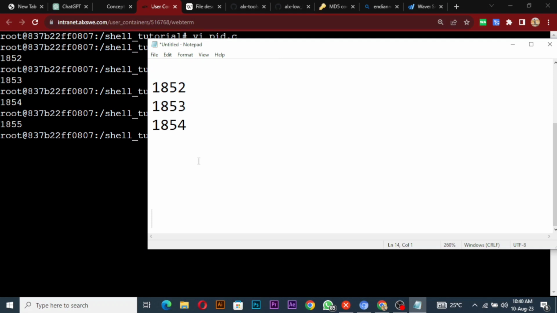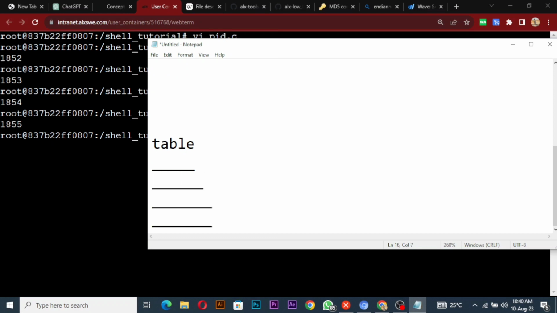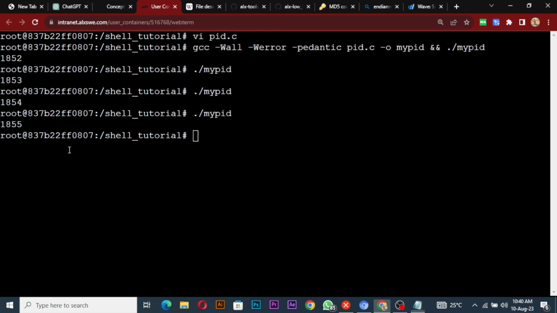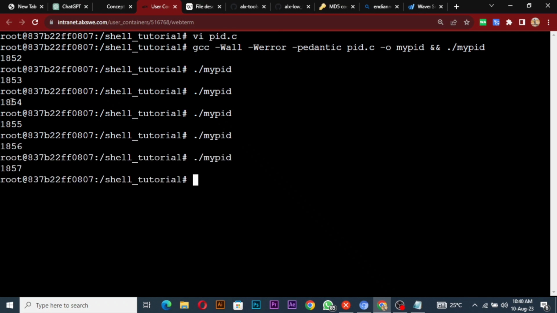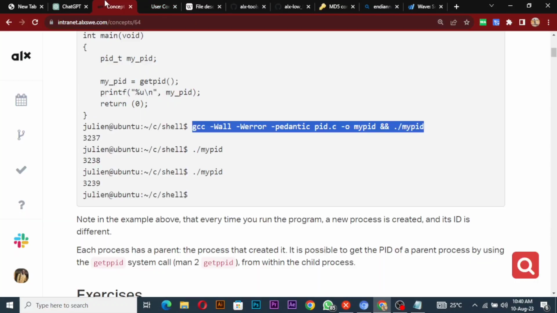So if you have a table, the process ID for that first execution was here. The second time the process ID was here. The third time the process ID was here. You see? So we can refer to this number and use it to do so many things. The process ID of this one would increase like that, and that's just what they're explaining there.